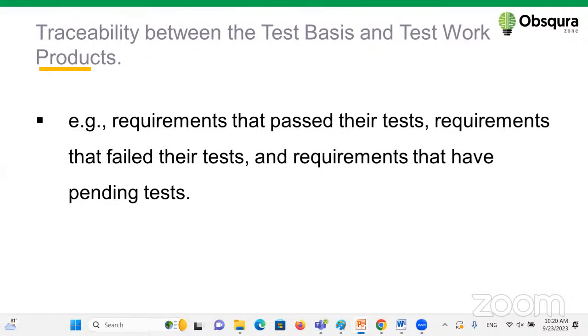So I think with this example, it is much clearer. You are maintaining a traceability between your requirements, which is your test basis, and the output of the testing activity. That is the test execution phase test work product. That is the status of your test cases, like passed, failed, or pending.